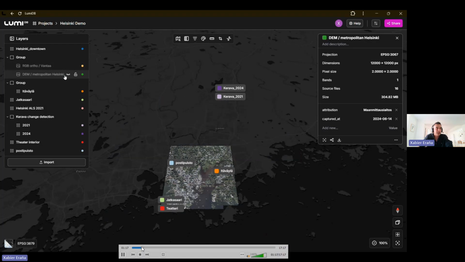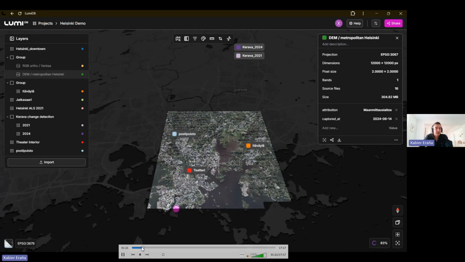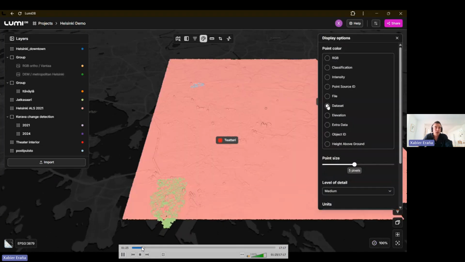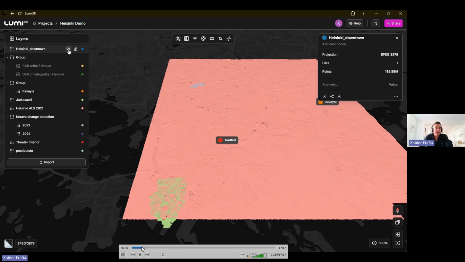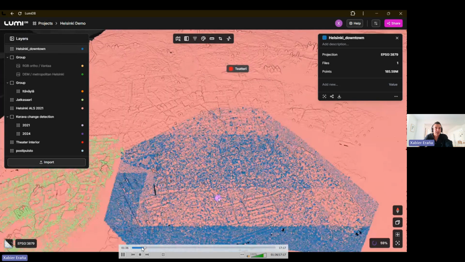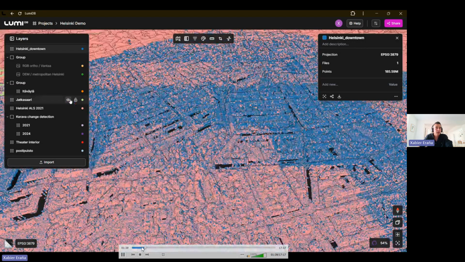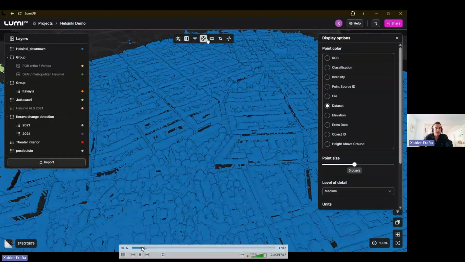I will hide my ortho, or my rasters, to have things a little more in order. And now I see the different point cloud data sets I have in my project. There I also visualize the data I just imported from TerraScan. As we can see, it overlaps, it's correctly georeferenced.